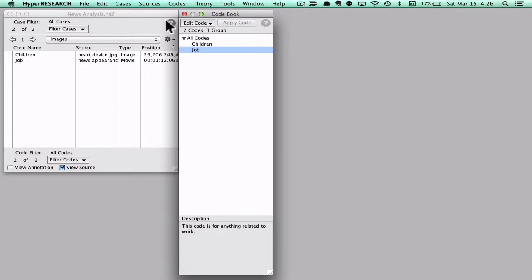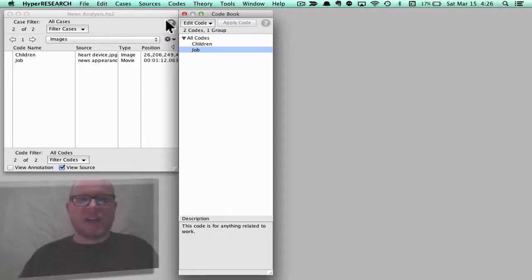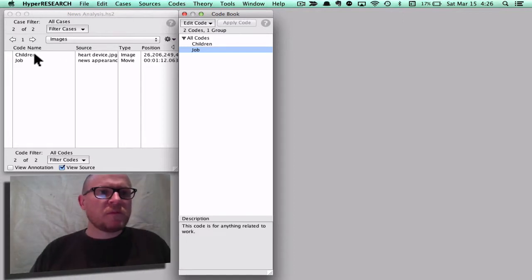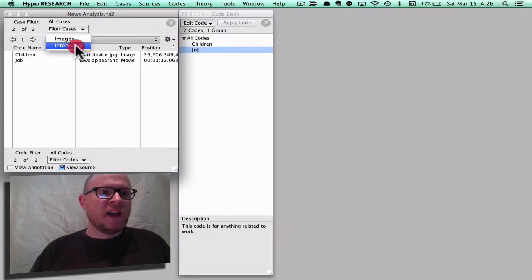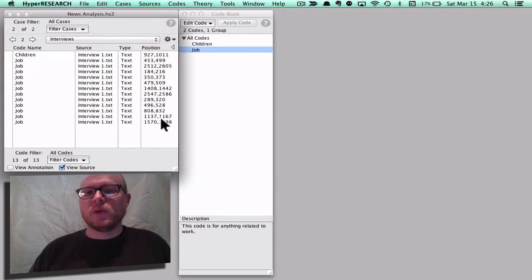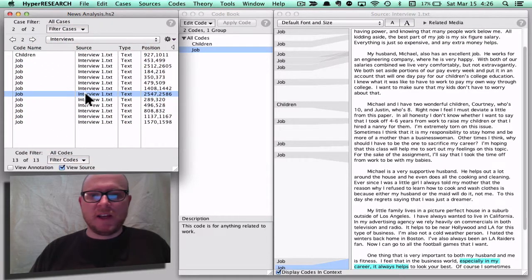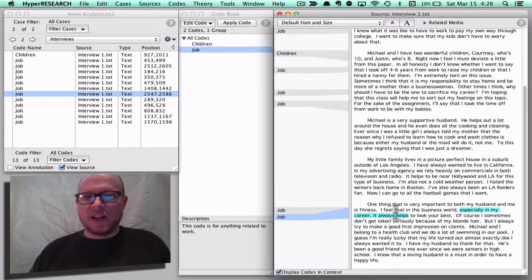Now, one of the nice things that you can do with any CAQDAS software is that you can actually go through and go back to a particular piece of coding. So over here in the project window, we'll just hit this particular code, and you'll notice that it opens up the interview transcript and shows us where we had gone through and coded it before. So if you're ever looking for an instance of a particular code, that's all you have to do, just click on it and you can find it.